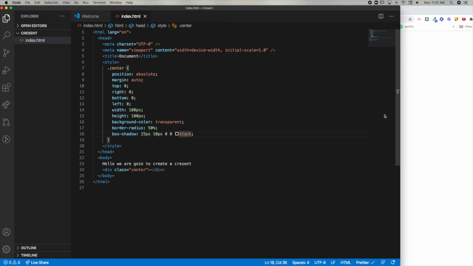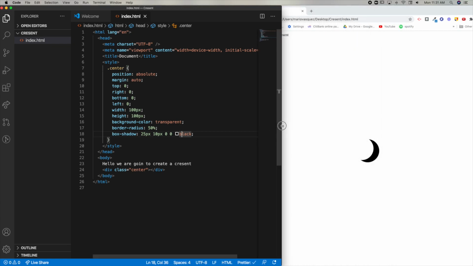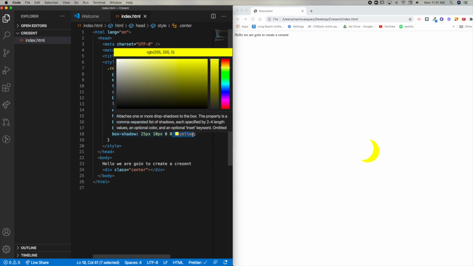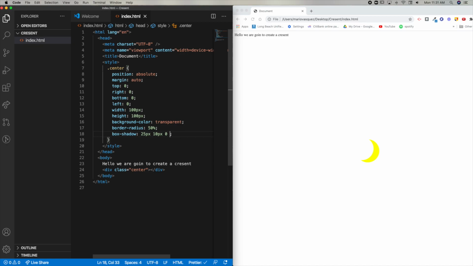Now if I want to change the color, let me show you this quickly here. Let's say you want to do yellow. You can save this one and then do a refresh. Hey, now we have a yellow one. Now if you want to change this to blue, refresh, there it is.